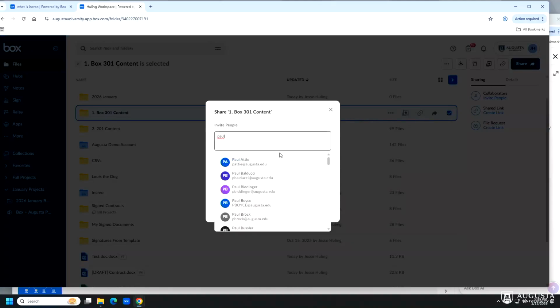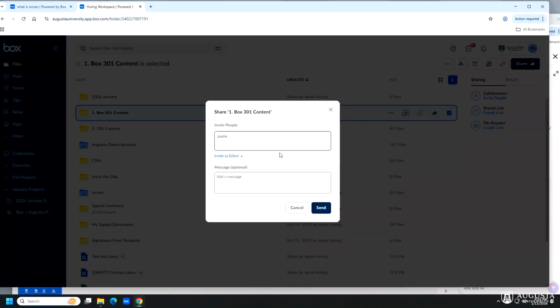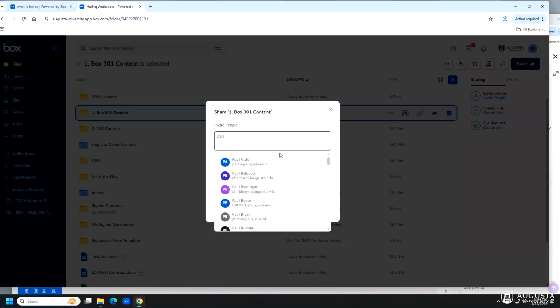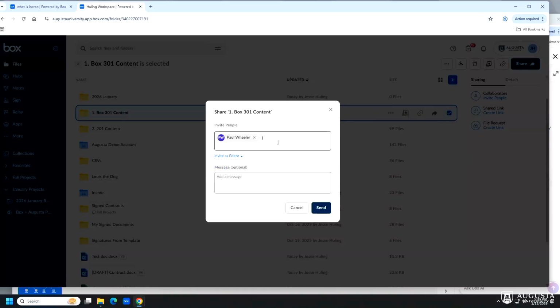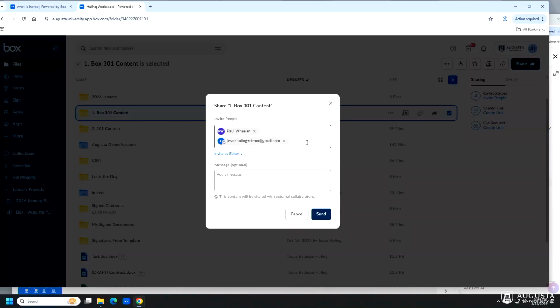So as we type in names, I'm just going to use Paul for today. Paul, what's your email again? P.A. Wheeler. There we go. So notice all managed users of Augusta will auto-populate as we type in their names. There's a lot of Pauls here, so I'm going to pop him in there real quick. I'm going to also add, there we go, actually, let me just change that. So I just added that email, and then I'm also going to add one more.